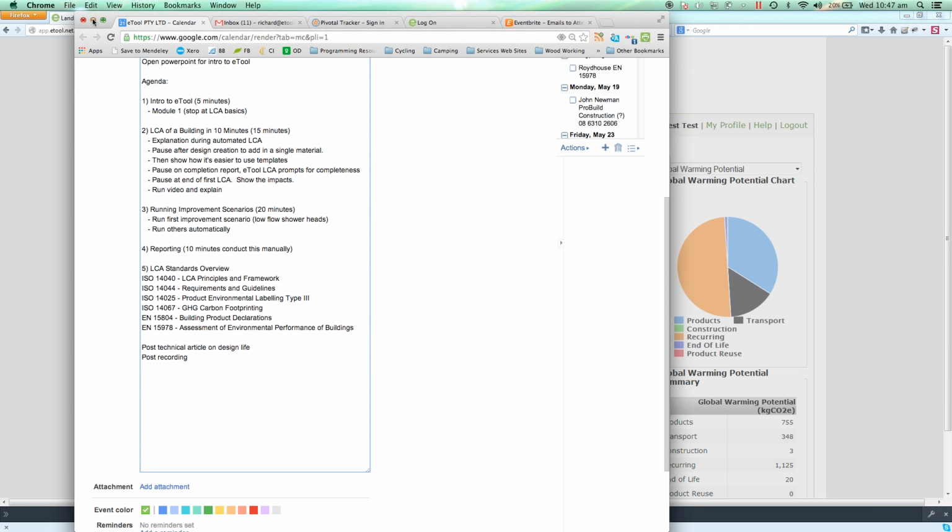But with eTool, you're really working from products up, so you shouldn't have to know what's going on for the manufacturer. It's really about choosing their final product, or a generic product in this case, which is what 90% of the data in eTool is, and applying that.